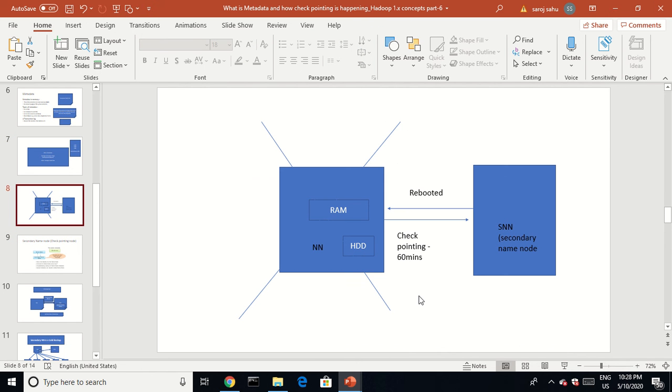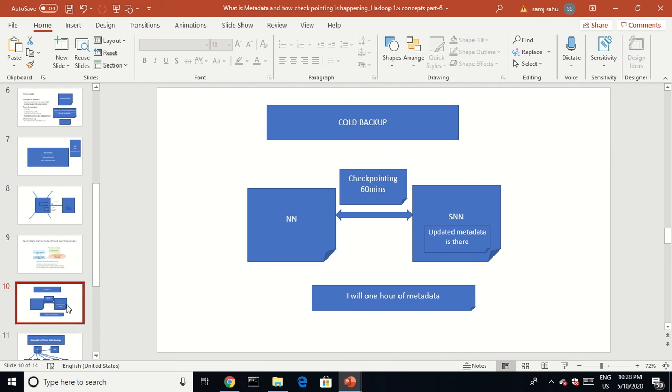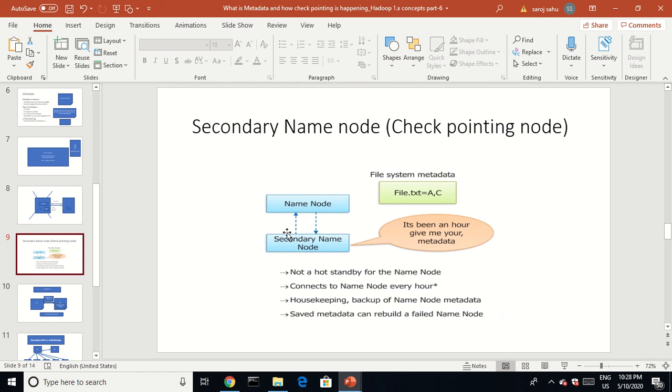And what is checkpointing? The checkpoint will happen by scheduling, by default every 60 minutes. The checkpoint will happen from the primary node or name node to the secondary name node. The secondary name node will contact the name node and ask for the metadata every 1 hour. Okay, and we can have the metadata in RAM as well as in the hard disks. And here the secondary name node is a checkpointing node, you know already, and it is not a hot standby. It is a cold backup.